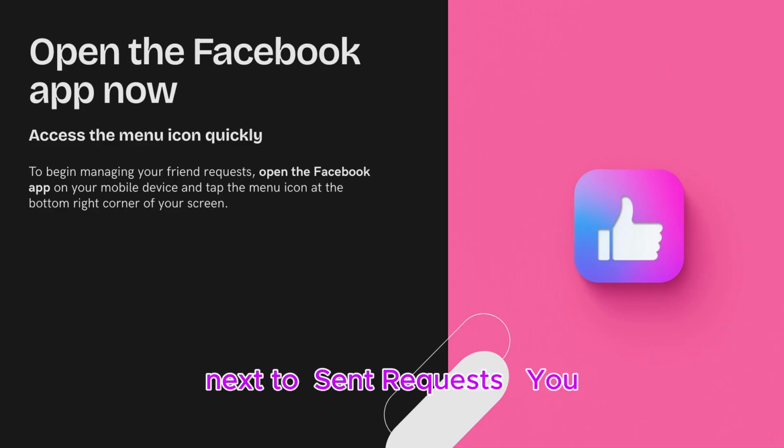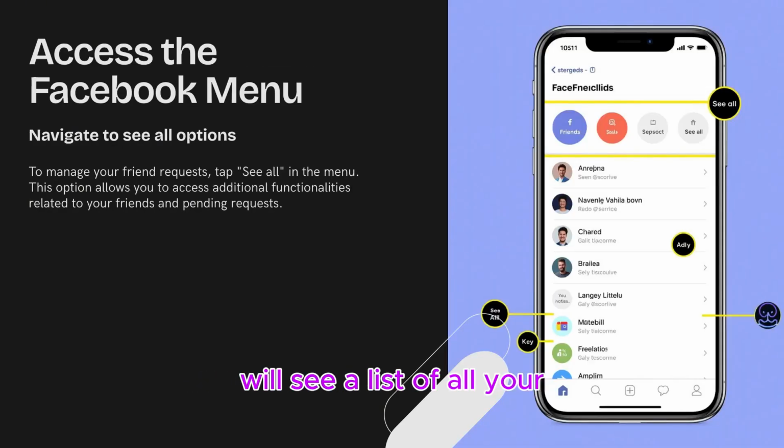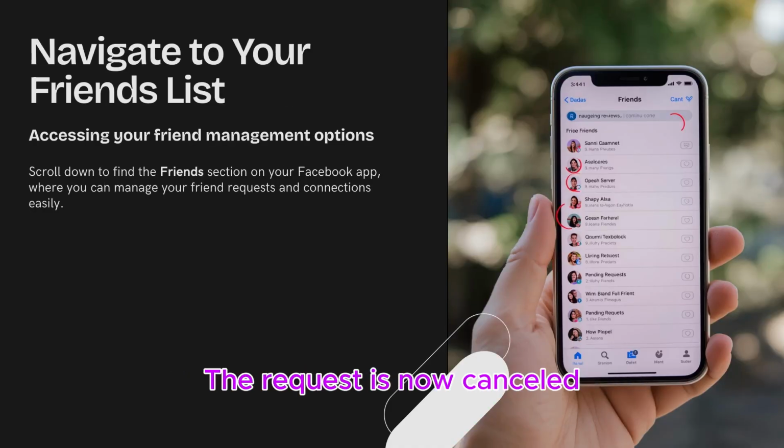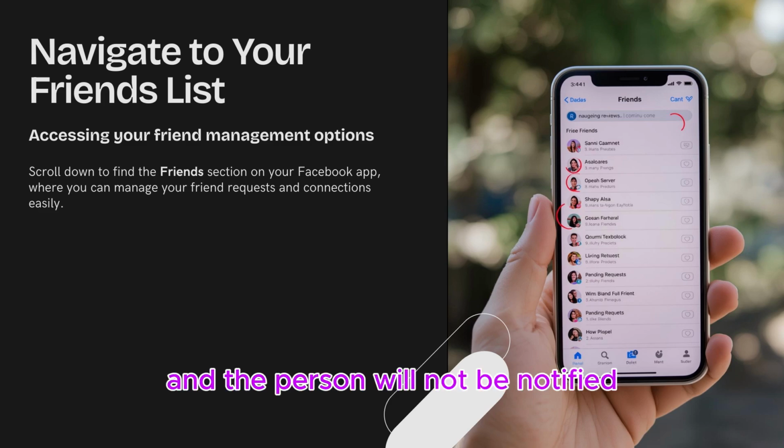Now tap See All next to Sent Requests. You will see a list of all your pending friend requests. To cancel a request, tap Cancel Request next to the person's name. Tap Cancel Request again to confirm. The request is now cancelled and the person will not be notified.